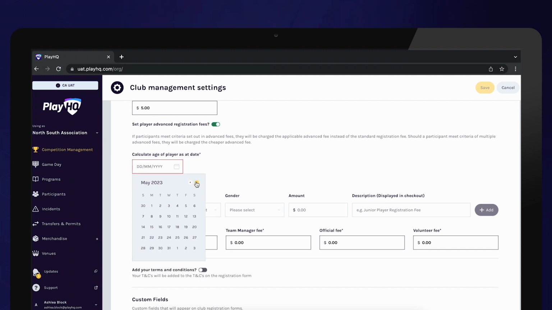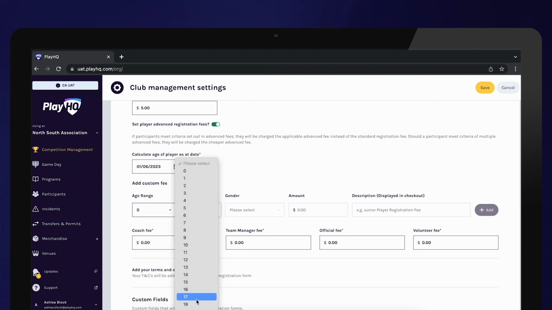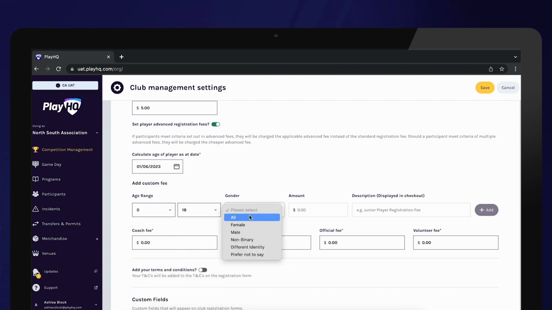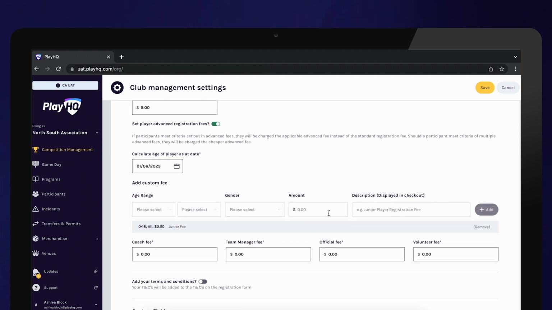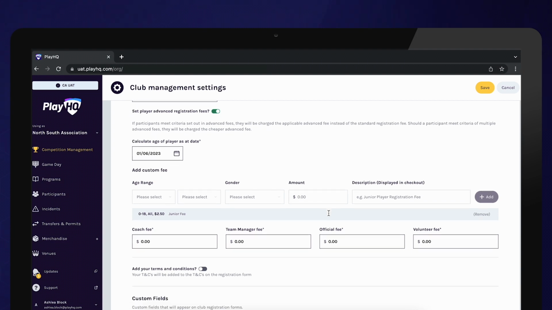To do so, select Calculate Age of Players as at date and then enter the age range and gender you wish to have a different fee amount for, and enter the amount. Also enter a description of this fee. This will appear on the participant checkout. The fee a participant is charged is automatically calculated at the time of registration based on the demographics set up here. The participant will not be able to select between different fees.